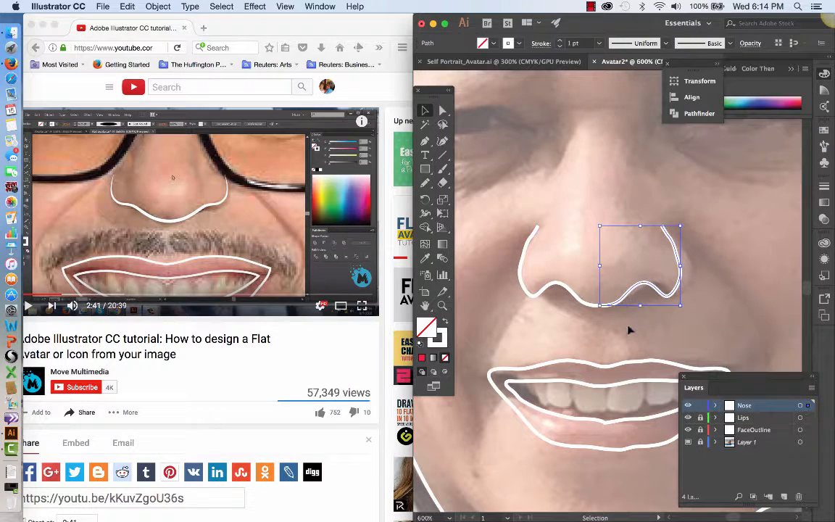Now his nose is a little bit more symmetrical than what my nose is, and so what I'm going to do is again select this path, and I'm going to get the pencil tool, and I'm going to redraw this to better reflect what my nose looks like. Now remember, then I added a path. I don't want to add a path. I want to change the existing path. So there we go.